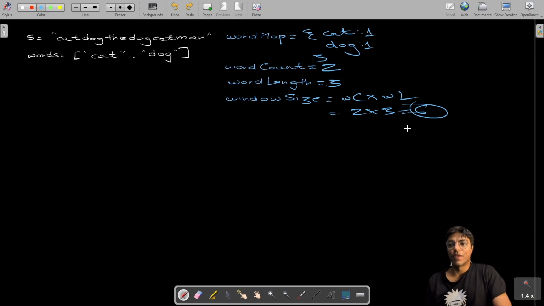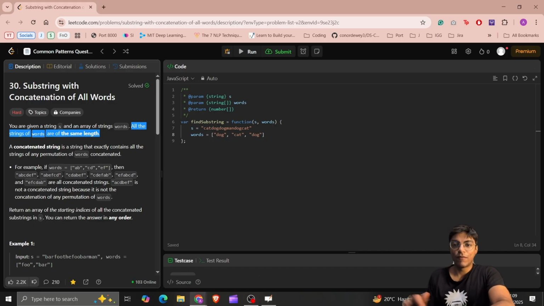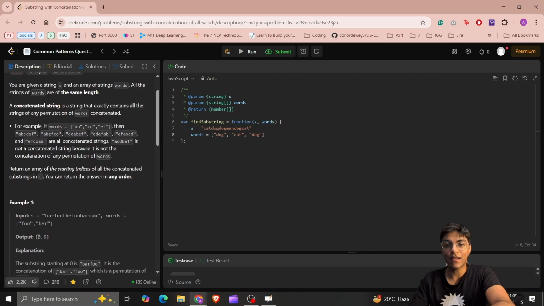So that is something we have now calculated. And of course, we will keep an answer variable with us. This answer variable will be an array. And look at the output that they expect from us. They expect indices, the starting index of the substring that is found to be valid. Alright, so let's see this example.